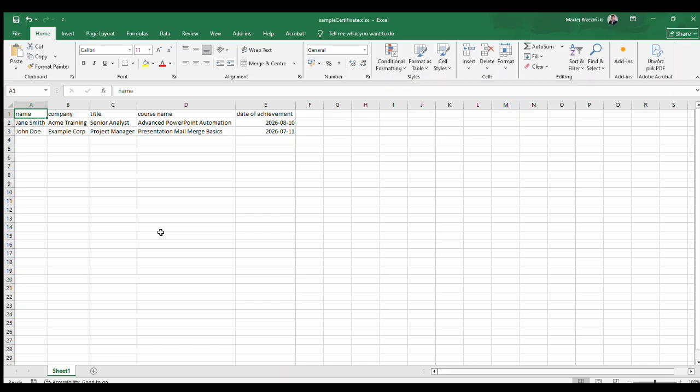Let's dive in. First, we need to prepare the participant's data file. We will use Excel for this. Take a look at the sample file shown on the screen. Notice that the first row contains the names of the columns. We will use them later while designing our certificate as a PowerPoint template.